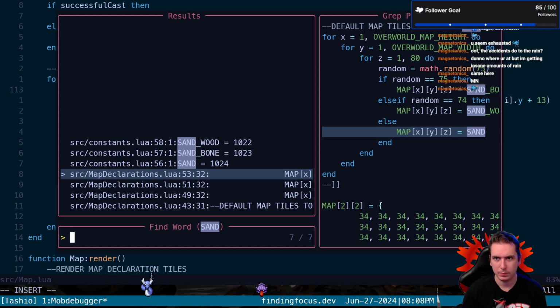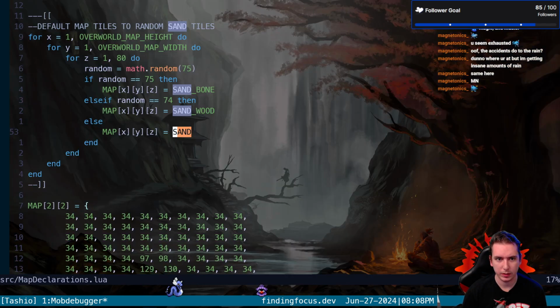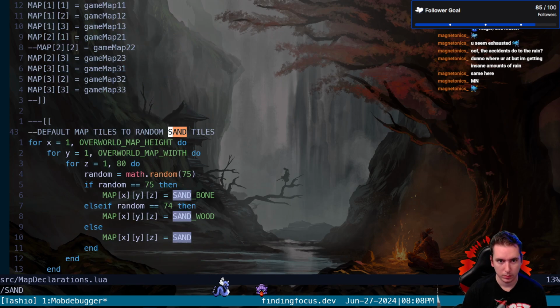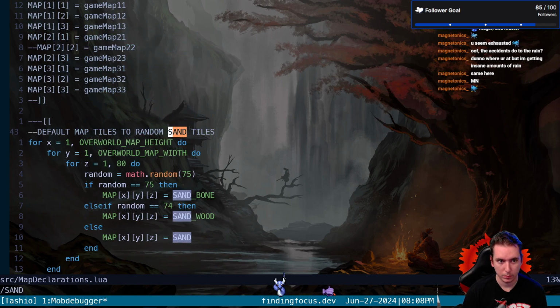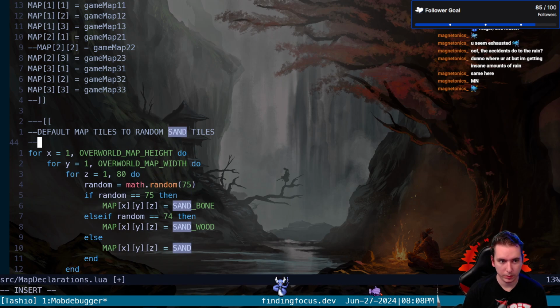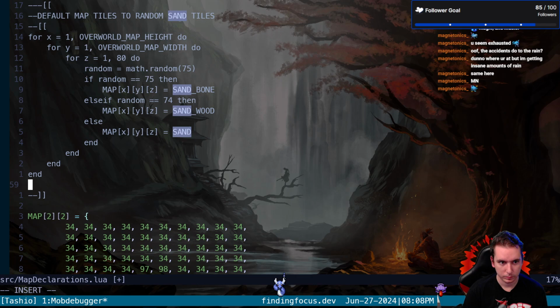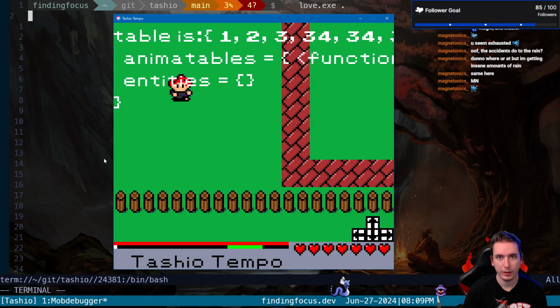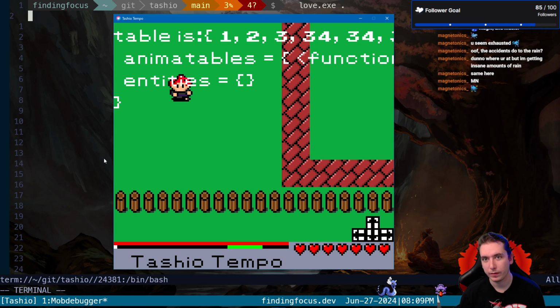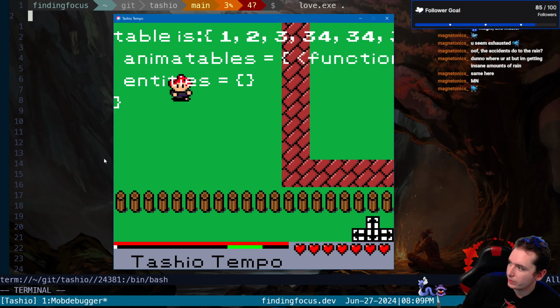Right there. Default map tiles to random sand tiles. Okay, if I were to turn this off, there it is. 1, 2, 3, 34, 34, 34. Okay. So we've got the first 10 values of the first map.